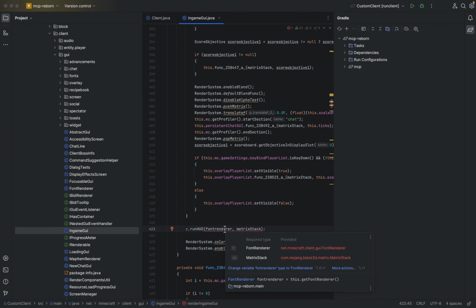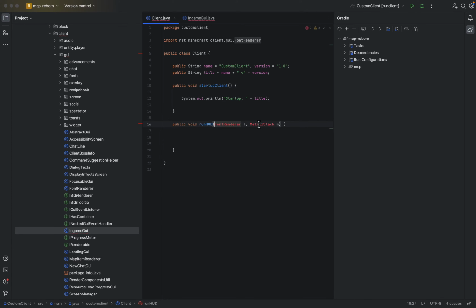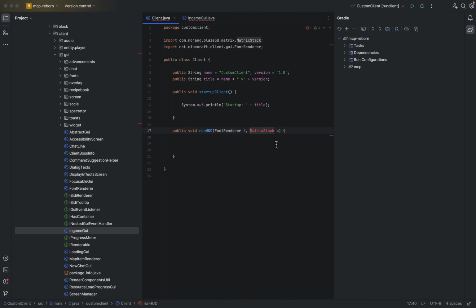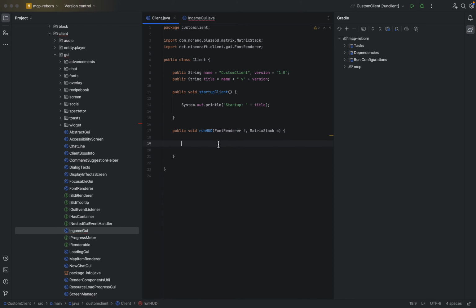Why is there an error here? Yep, okay. It's because I didn't import them. Oopsies. So let's go ahead and import for the FontRenderer, and then we'll import for the MatrixStack. Import class. Perfect. So now this silly little error should be gone. Yep. And we're all set. So there we go. That's done now. Yep, the error's gone.